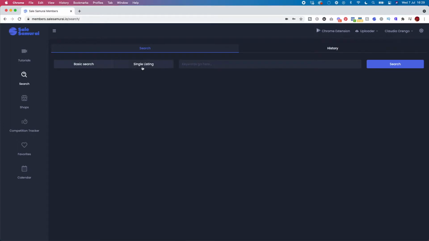Okay, so the first section I want to talk to you about is this search icon here. You can search through listings and just use the basic search. The basic search is what I'm going to start with. So you can type here the type of products that you sell. In my case, let's search for seamless pattern and see what happens.